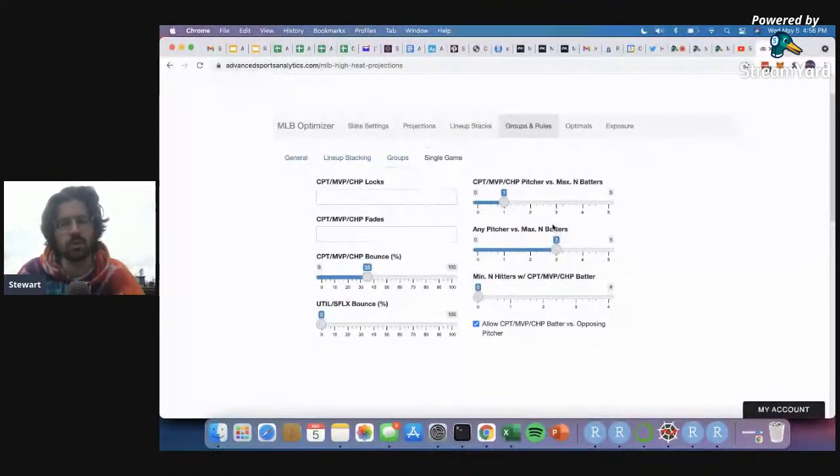But if we wanted to, we could cap the number of hitters that appear. Anytime we roster Buehler, whether it's champion or super flex, we never want to have more than 3 Dodger hitters.